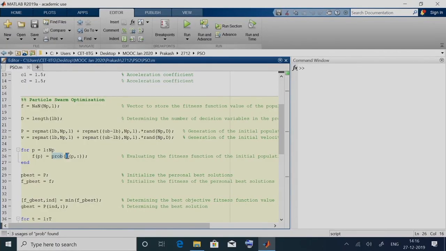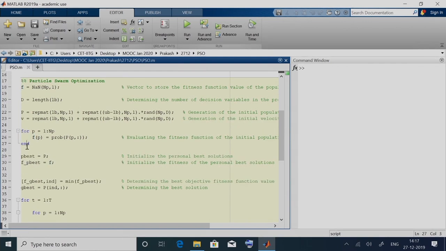The uppercase P indicates the population and the lowercase p indicates the current member, right? So p will vary from 1 to NP. So we are sending the position or the population member one by one and determining their respective fitness. Once we have determined the fitness of the individual particles, for the first iteration, remember we had assigned the pbest to be the positions themselves, right?